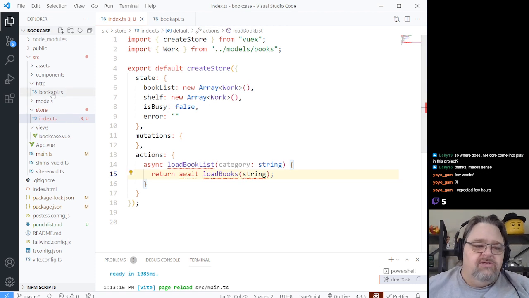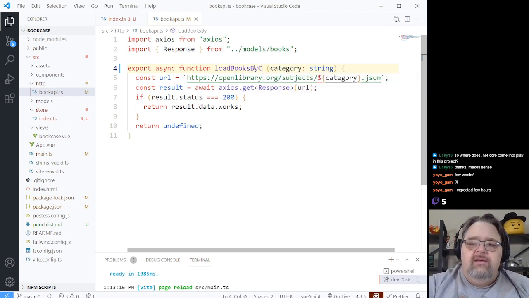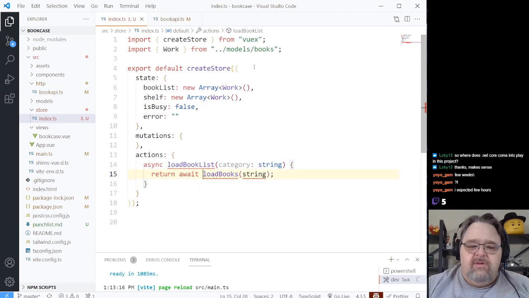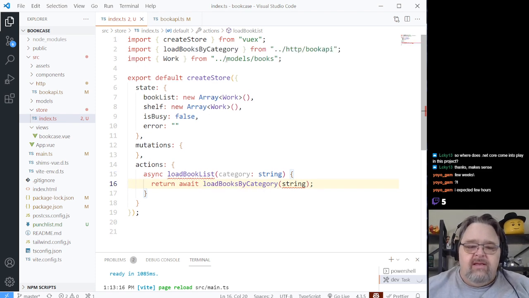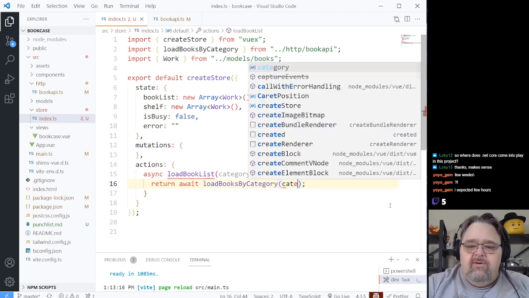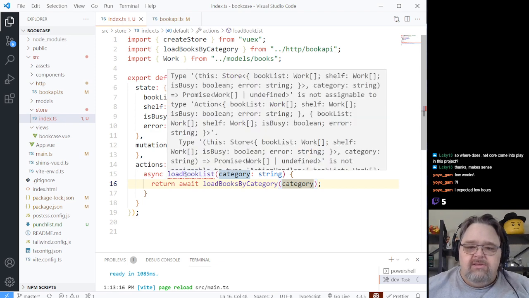And I'm going to make a change to our book API here. And I'm going to have it actually, instead of return default, return function load books by category. Nothing else really changes except that way we can have a couple of different APIs in there, and I'm going to go ahead and bring that in. Put category here.